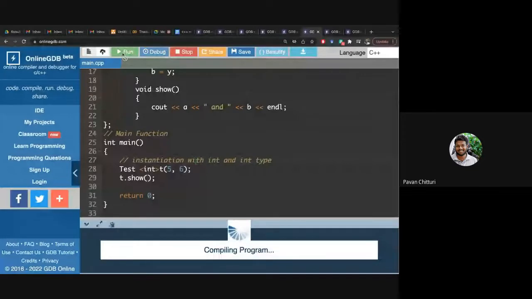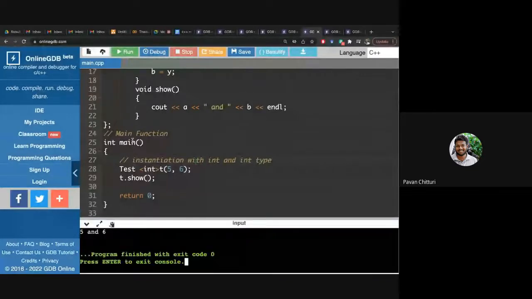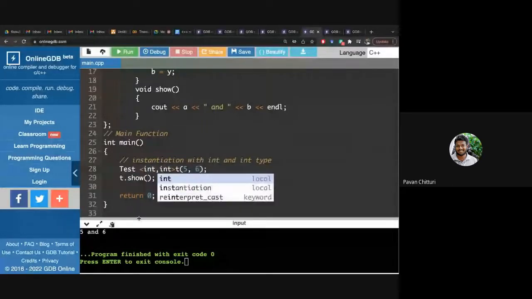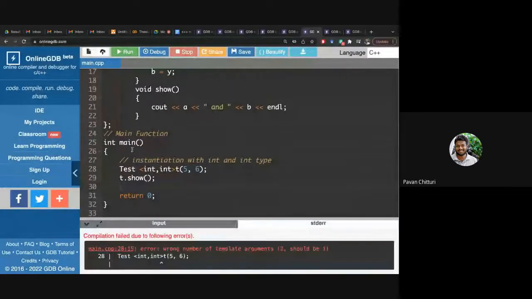See, the execution starts here. I'm creating a test object, and this test is not a regular class. It's a generic class, so I'm mentioning the type here. Or you can simply write int comma int, or a single int is also fine, because it is the same data type. We have only one template parameter, so only one int needs to be written.